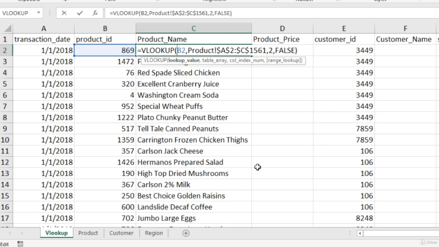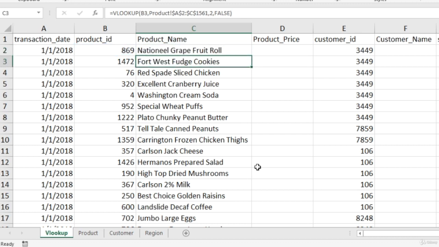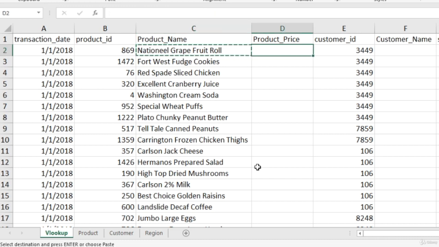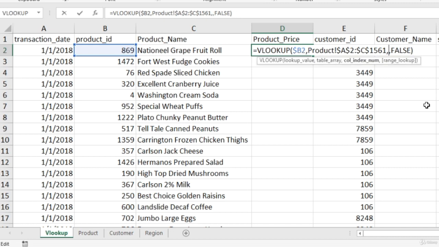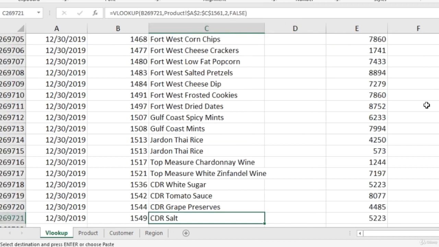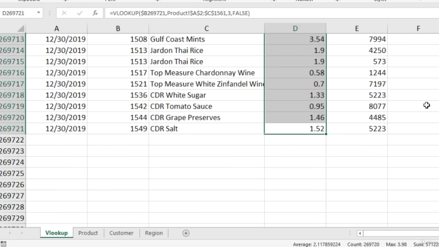So I will come to B and apply a $ sign here. You can see that the B has a lock now, but 2 doesn't have a lock. So Excel won't change my column B, it will remain fixed, and 2 will change relatively. When I go down, Excel will pick 3 and 4 and 5, but the B column will remain the fixed one. Okay, so now I will copy and paste it here and change the value to 3. You can see that Excel has still given me the same name because I have not changed it from 2 to 3. So I'll press F2 and now I will make it 3. So copy and paste, and this will give me the right answers.